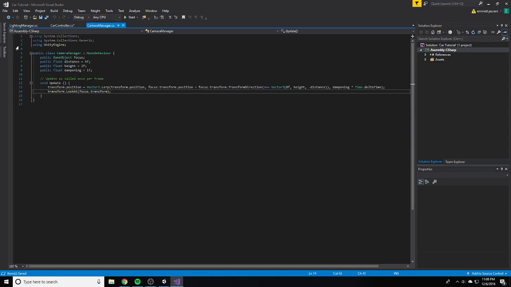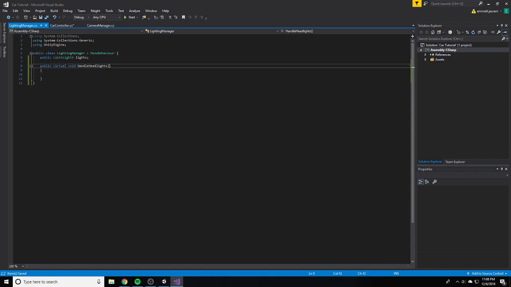In our headlights, our handle headlights method is going to need something else, and that is just some input. I think we're going to make that of the form bool, and this can be done just as a boolean. Let's call this bool L.